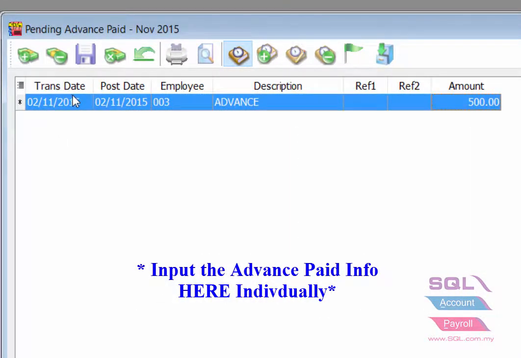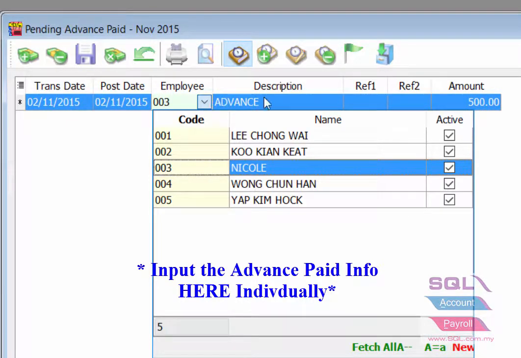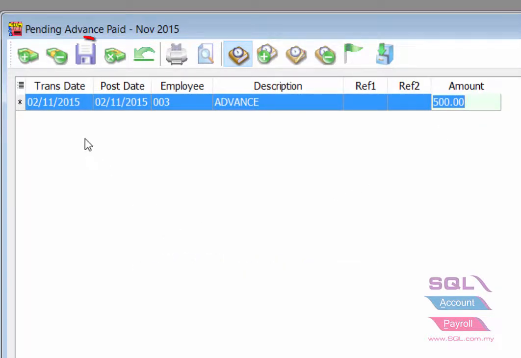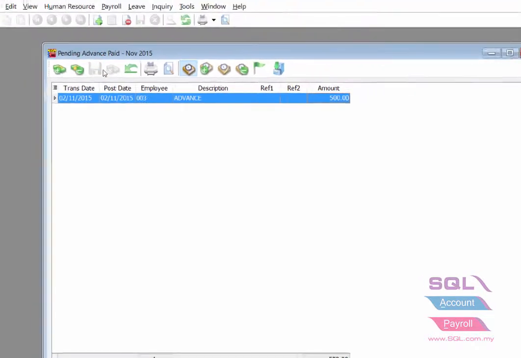select the transaction date, the post date, and the employee name. Input the description and also the amount. Click on the disk icon to save it.